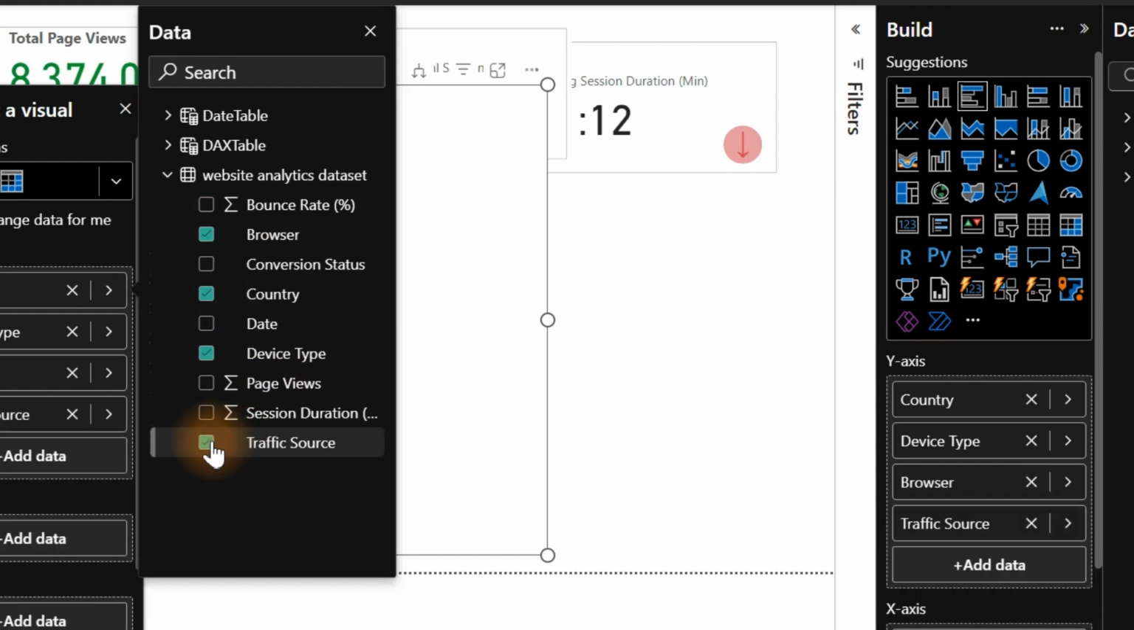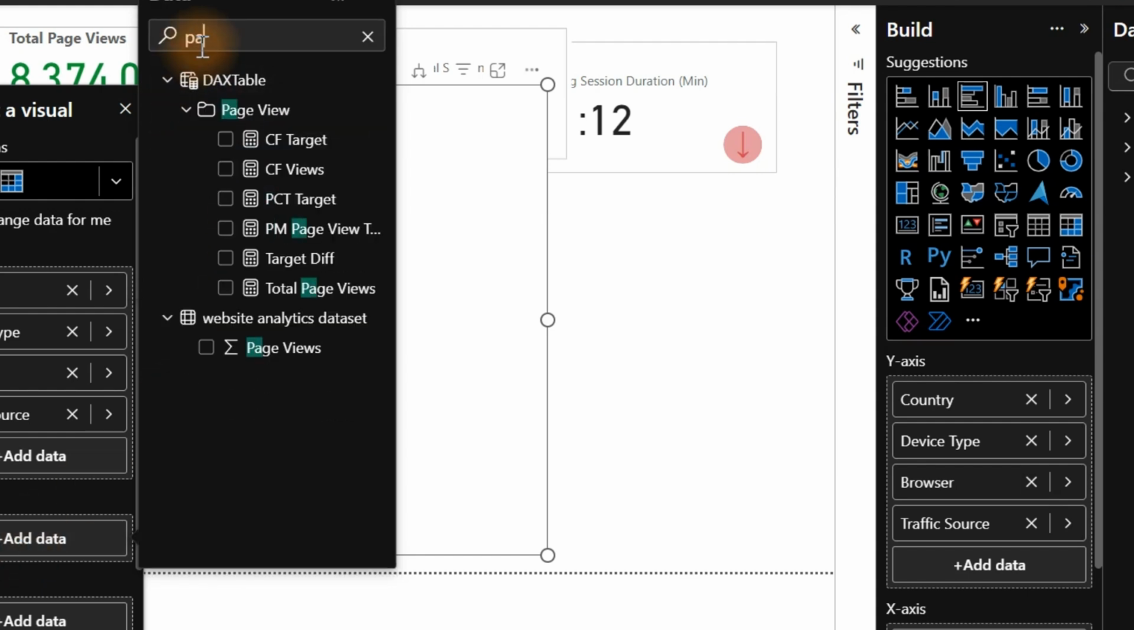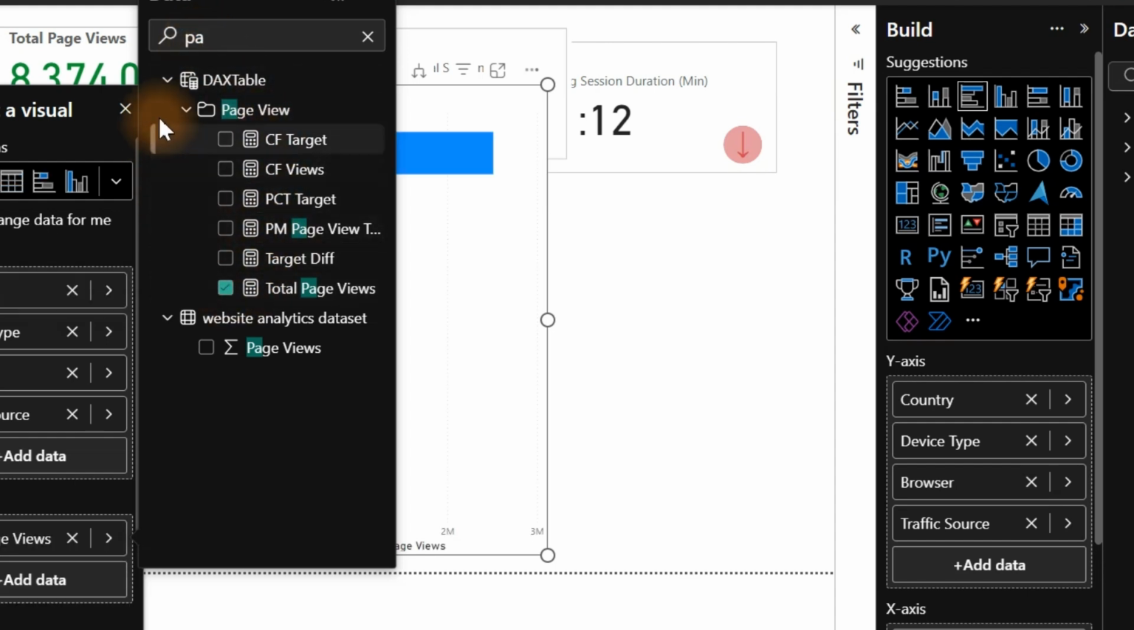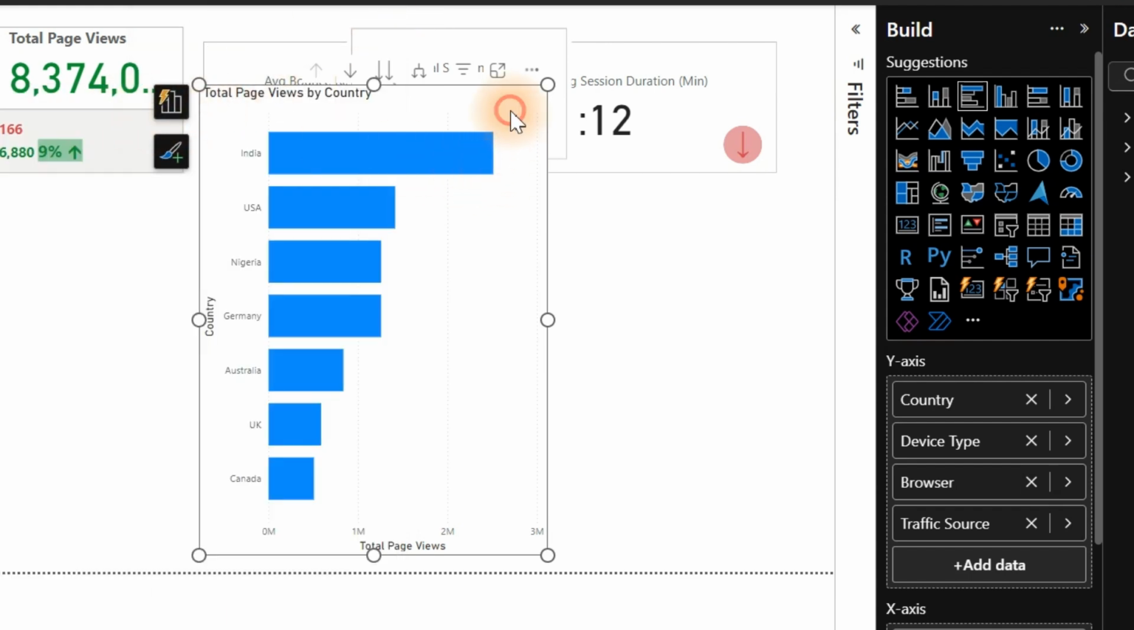So this is a lot. What measure do we want to use to show this? We're going to be using the page view, so that will be under the x-axis right here. If I type in page view on the search bar, the page view shows up right here. Now we can have those ones hidden. So this is what we have.